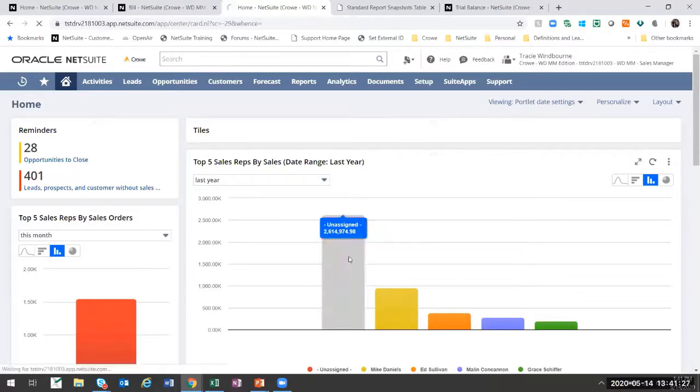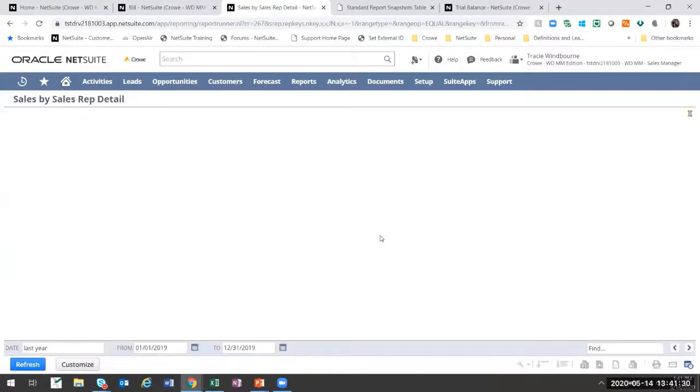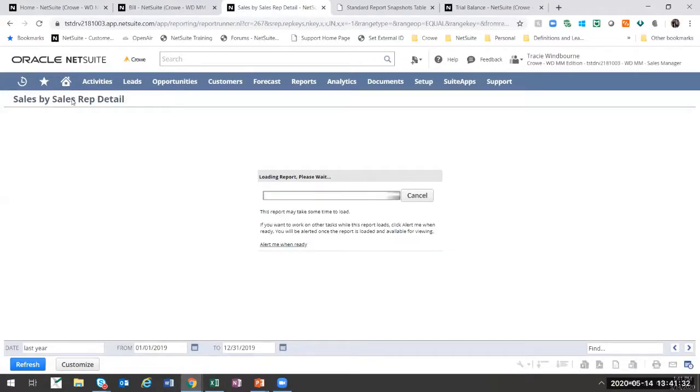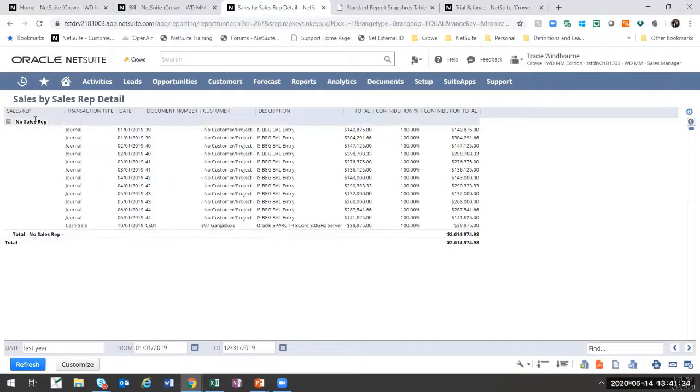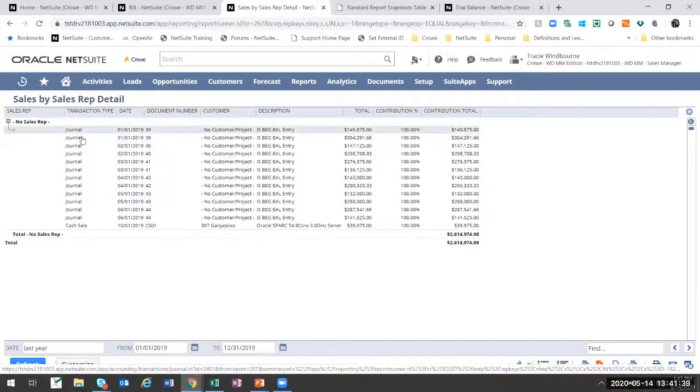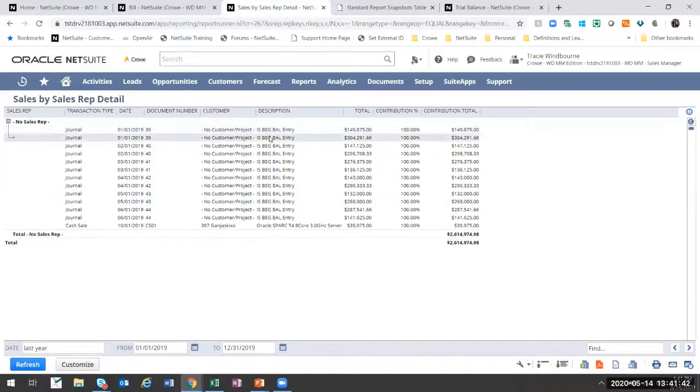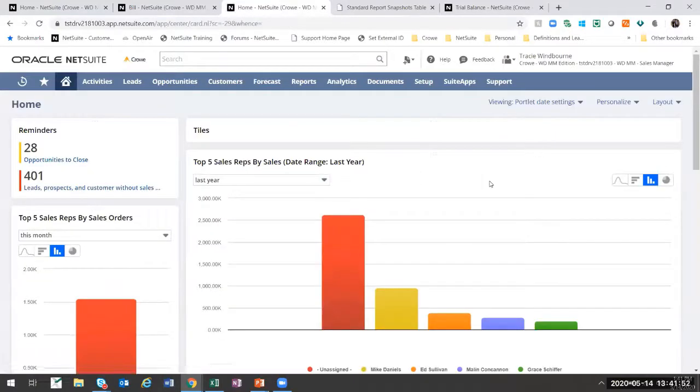I can drill down, click on that bar, and it's going to take me to my sales by sales rep detail for the revenue that has no sales rep. I can see here that most of it is journal entries, not really a cash sale or an invoice. So you can obviously keep diving deeper into the information. It really depends. If you want specific help with a specific metric that you want to track, just shoot us a support email or contact me, and we can definitely help with that.